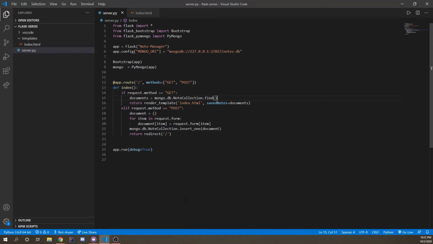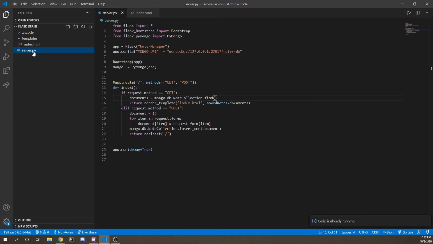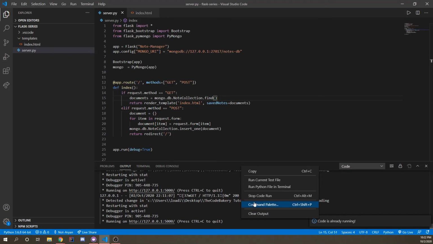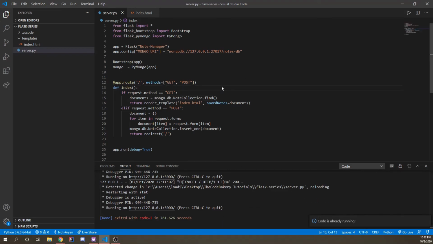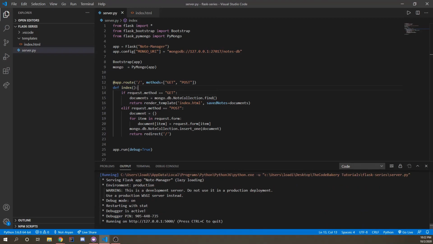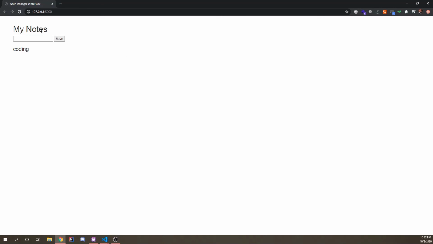And then we can open up our code. Create terminal. We'll be able to stop our code run, and we'll be able to start the code run. As you can see, it says Note Manager Production Server running on this local port 5000. Then when you drag that over, we can see that it says My Notes. I've already written coding, and then we can say YouTube, click Save. As you can see, it saved it to our database and displays it here.